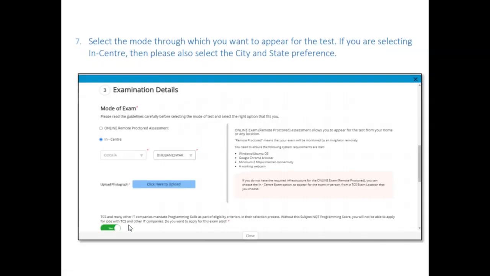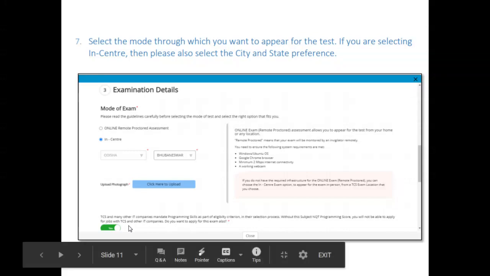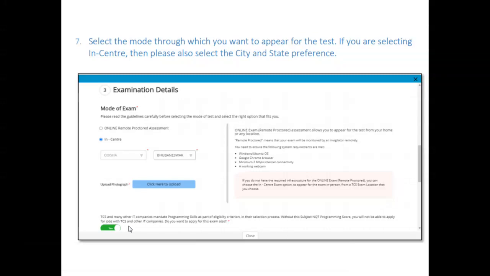The next, they are asking two options, whether you want to take the test from your home or you can take the test from any center. So now, since it is a pandemic situation, what I can recommend is to choose your home itself. It should be the best one.